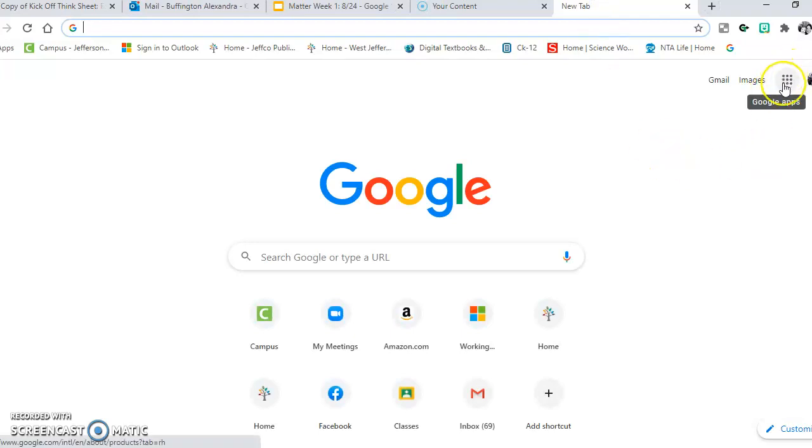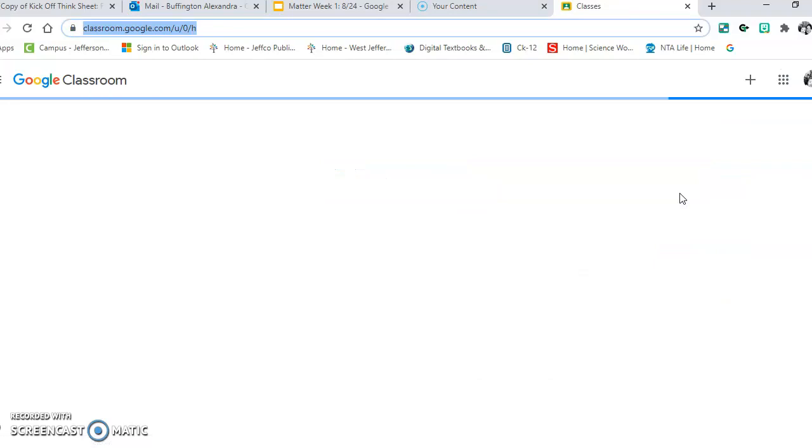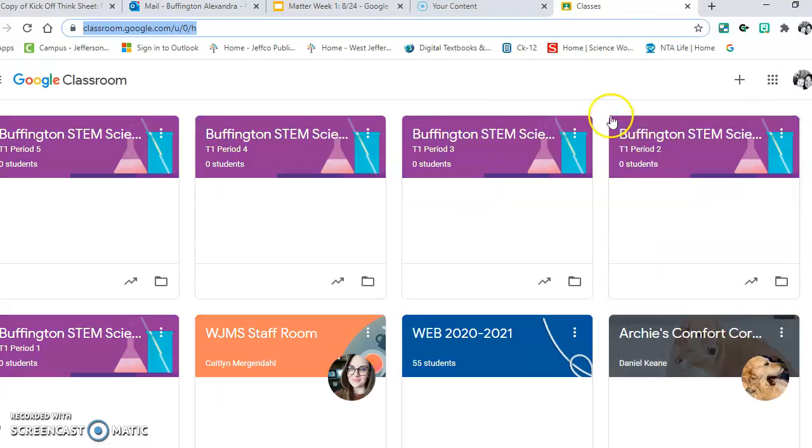So what I'm going to do is open a new tab, and then these buttons up here are called my apps, so I'm going to click on my apps, and I'm going to go to Classroom. All right, and you can see that I have lots of classes in mine, but you might need to add some classes. So that's this button right here, create or join a class.